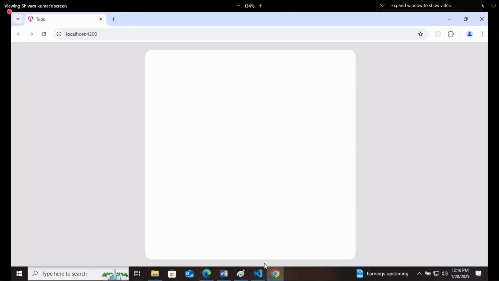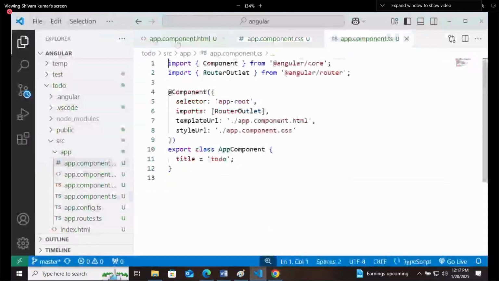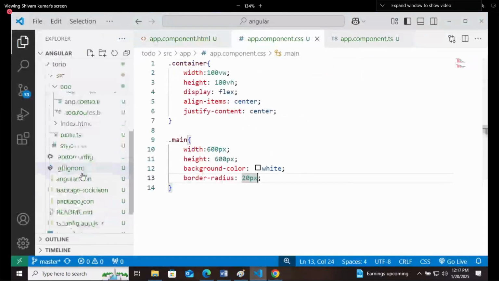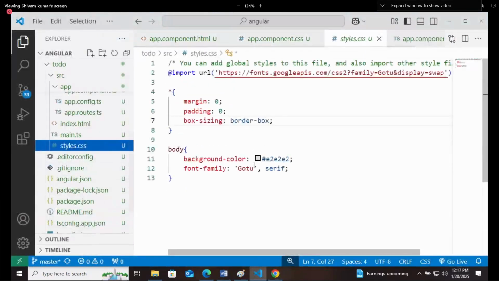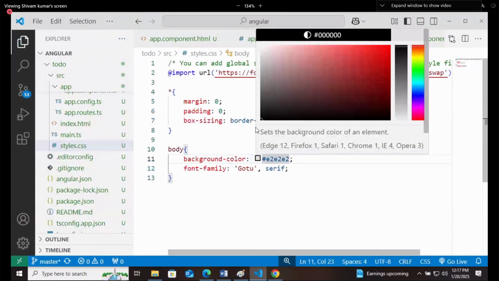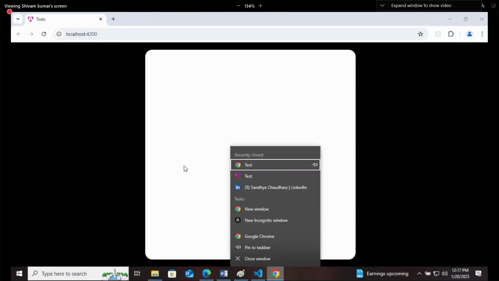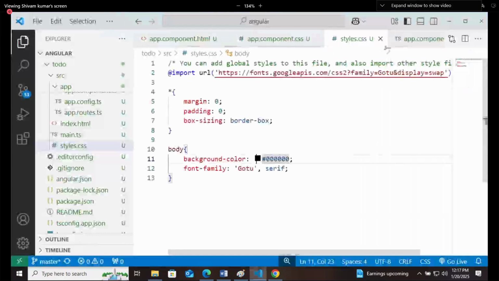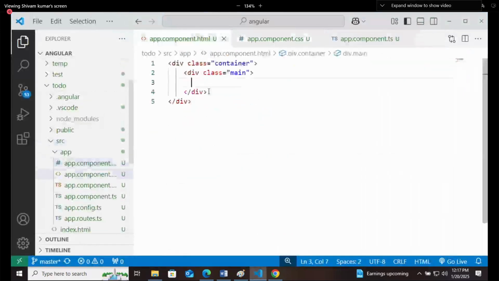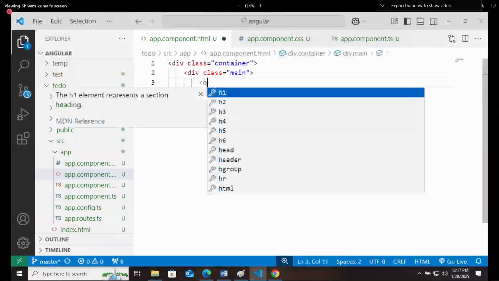Or I should change the background color. Style.css. Okay, let's go with this one only. Now, in this particular main part, at the top, we need to show a heading. It will not be completed today, right? But how much is completed, we'll do that.